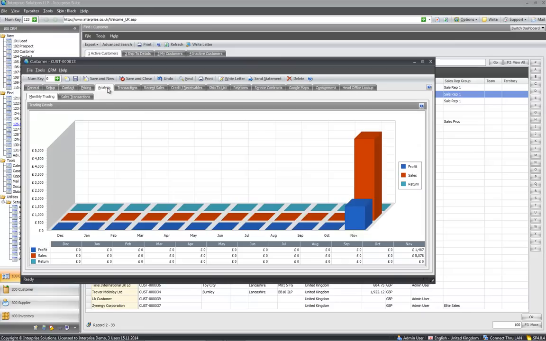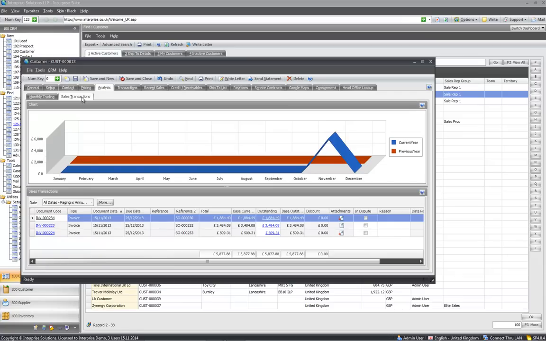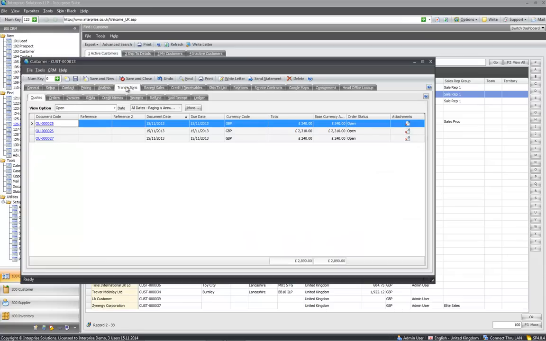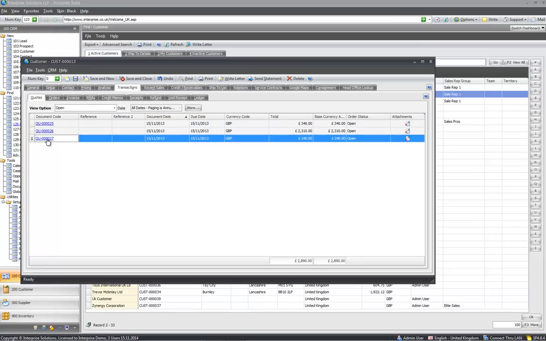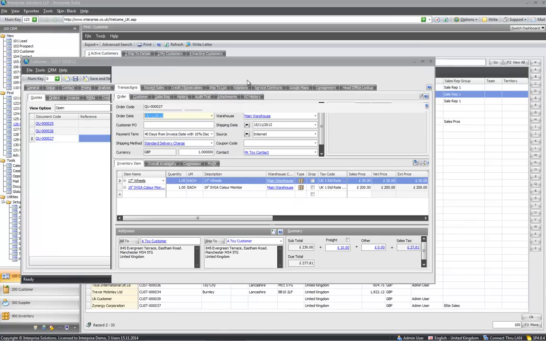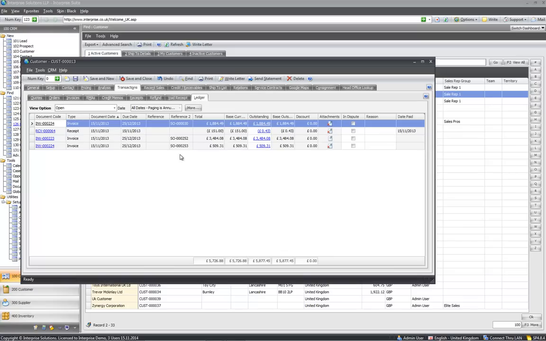We've got an analysis tab, so we can see roughly what's been going on from a trading point of view and also a transactional point of view. I've got a transaction tab to see all the outstanding quotes, orders, invoices. I can drill down on any of these to see what was actually on them. I can look at the ledger. Yeah, so if I look at the ledger, I can see there's an invoice. I can drill down on that as well.